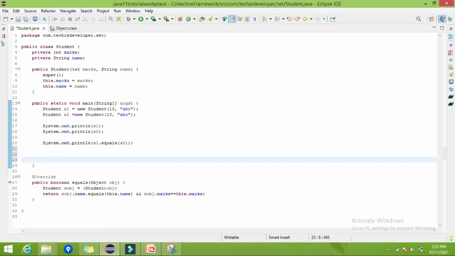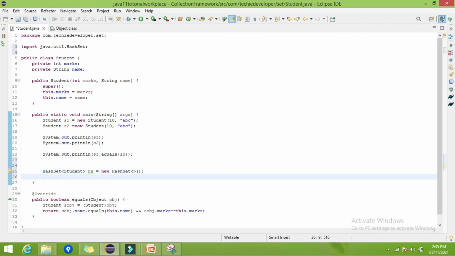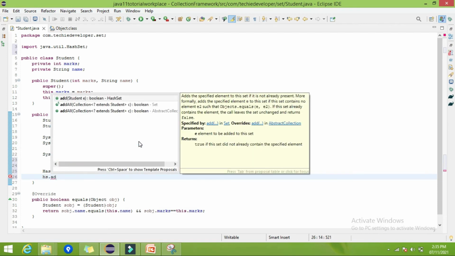Now we have seen both the students are equal. Now let's try to explain by the HashSet. Let's take a HashSet of Student. Let's give the name as hs is equal to new HashSet. So what I have done, I have created the object of HashSet. Now I want to add these two student objects in that. Add s1.